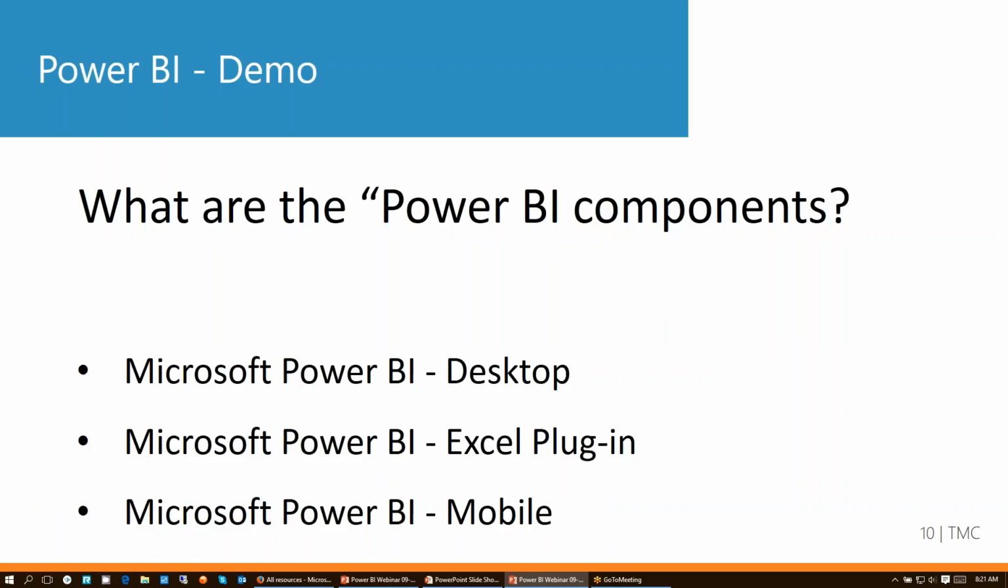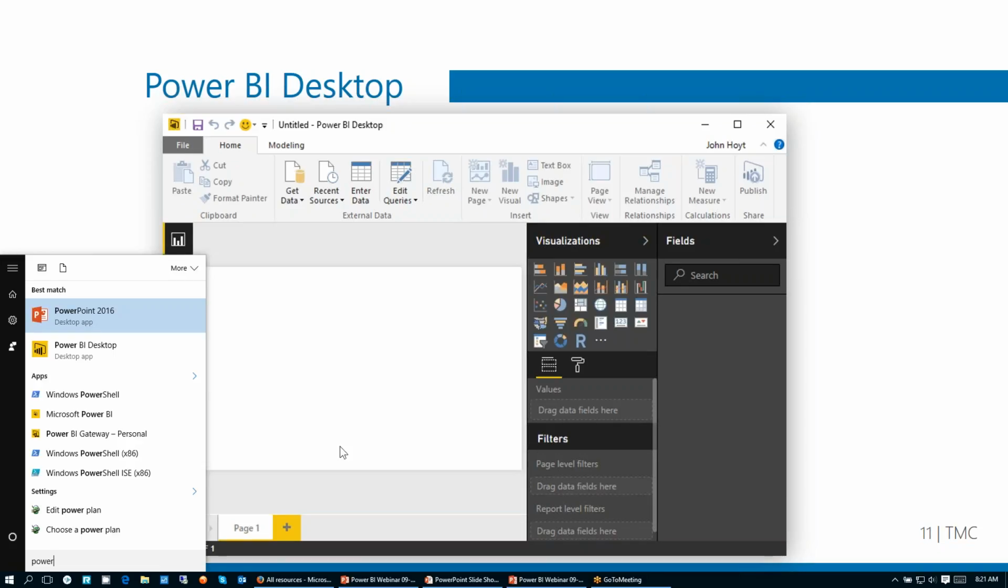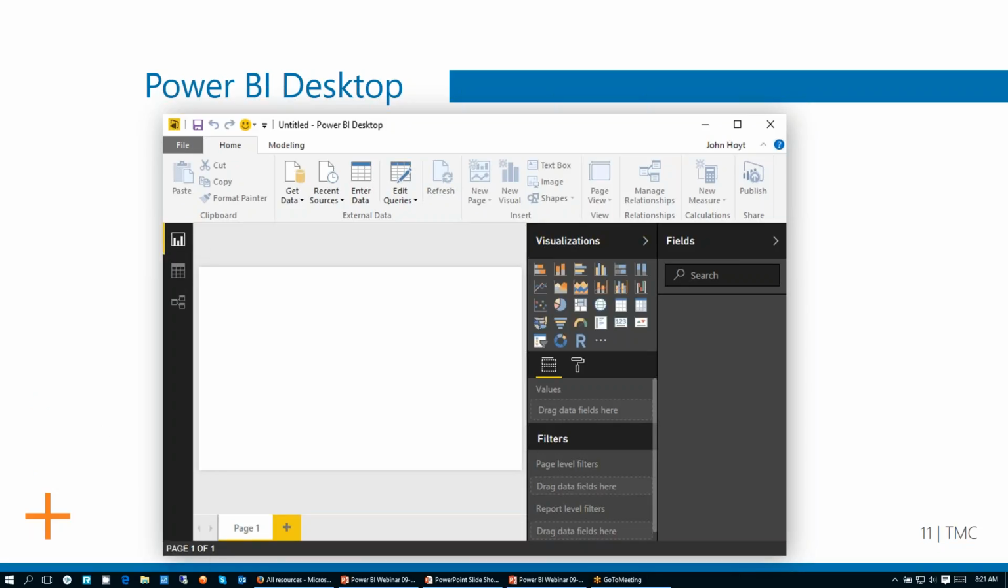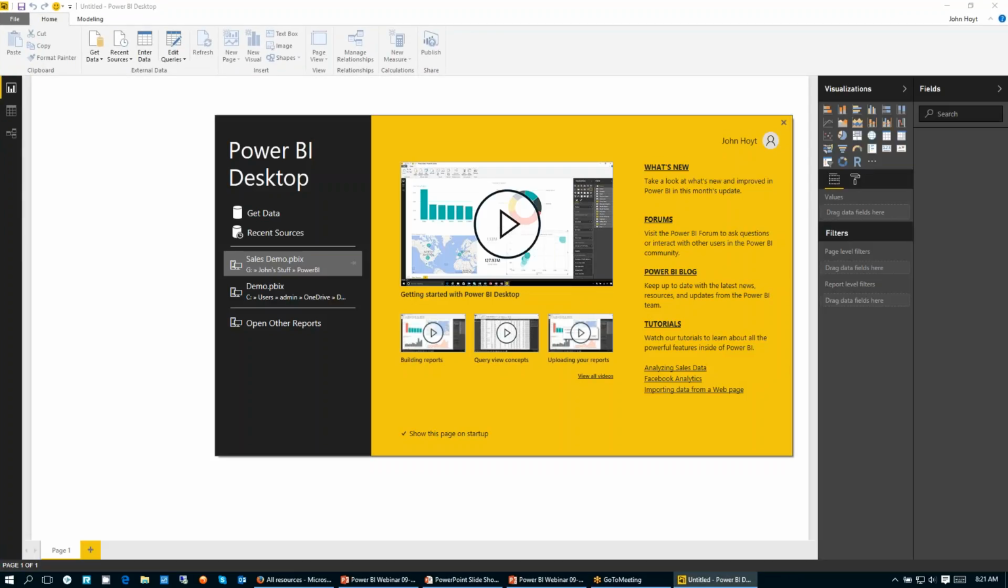We're going to start the demo, and I want to start initially inside the Power BI desktop. Now when Power BI launches for me, it's going to also ask me to log in to my Office 365 account. That simply allows me to connect to my data. So I'm here logged in as John Hoyt.